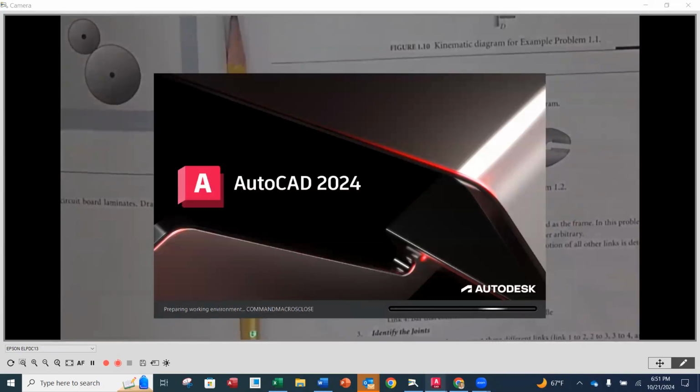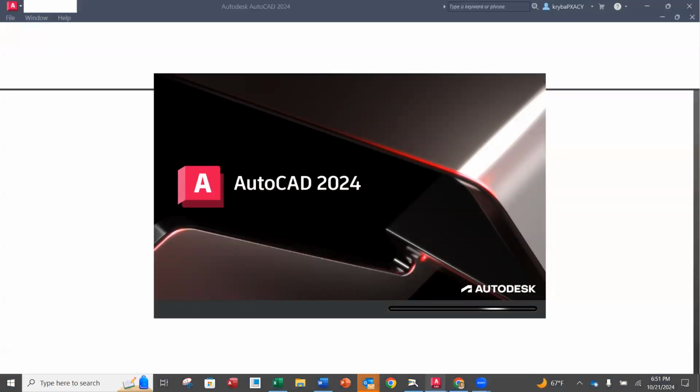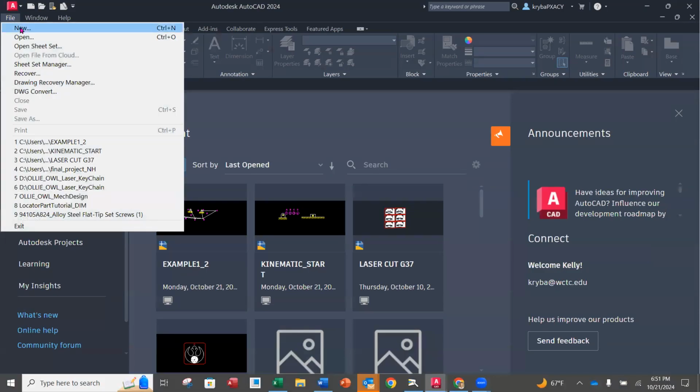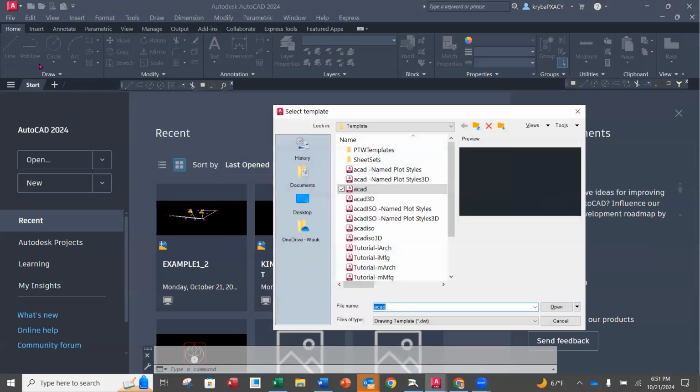And when you get started on a new file, we're going to click on the ACAD template, just that standard English template. Once you get it open, you're going to go to File, New. I'll do this slowly because I'm not sure where everybody's at. And then the template that's going to come up, you want to click on ACAD, just the regular ACAD generic one.